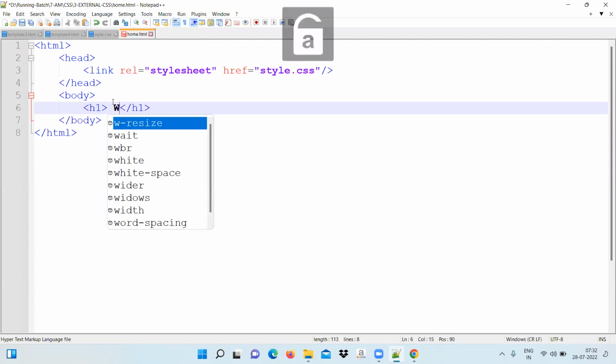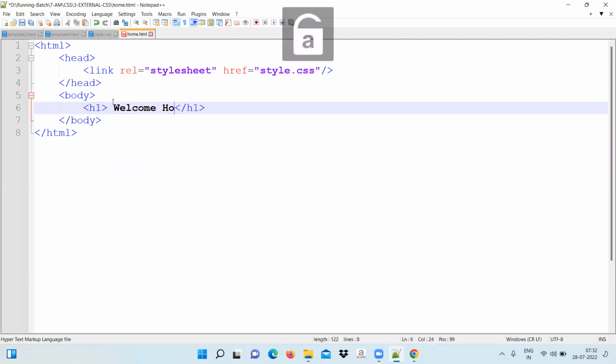Welcome home. Run the file, check once whether h1 is coming in the red color or not, and whether the h1 font size is coming big or not.